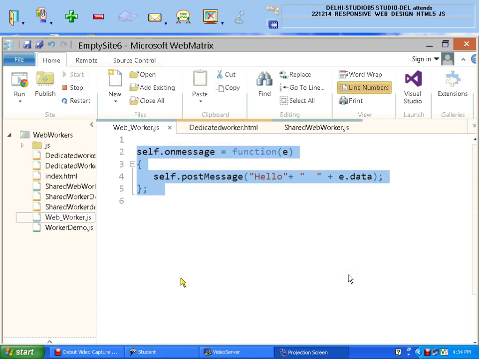This is my JavaScript coding. I'm saying self. I repeat again, self means the current object. Onmessage is the event name equal to a function. I'm creating a function, self.postMessage. PostMessage is used in JavaScript to send a message between websites within the same domain. So I said self.postMessage hello plus whatever data you receive from your web page.